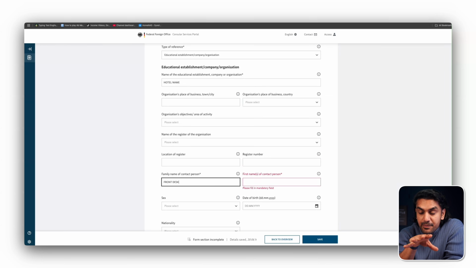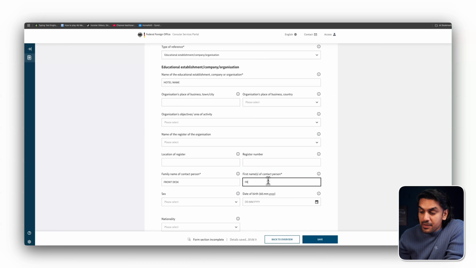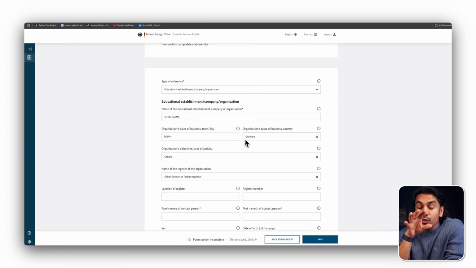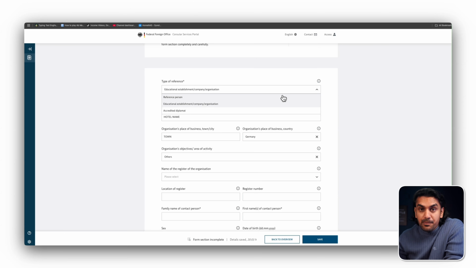And for the contact person, if you don't have a specific name, then it's perfectly fine to write something in general like front desk or hotel manager. In the country field, simply select Germany. Now, if you do know someone in Germany, like a friend, sibling, cousin or any other contact, then you can instead choose the person option.